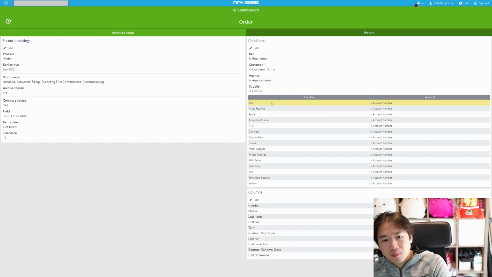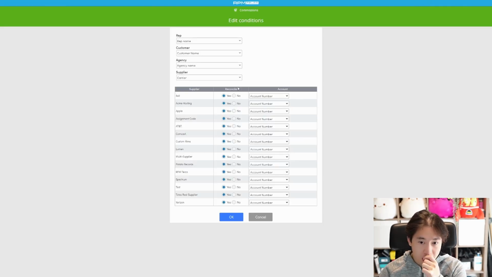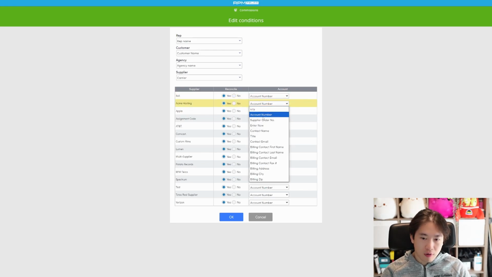But currently as it stands, RPM requires these 5 fields: the rep, the customer, the agency, the supplier, and then the account number. I'll hit edit here. And it'll require the account number by supplier. So by default, these will kind of all be checked no. And you'll just give this yes check. And I'll select the first account reference field automatically for you, just because RPM is usually working off of that as a default. But if you wanted to, you can change it based off of whatever account reference or text field in your order or form.